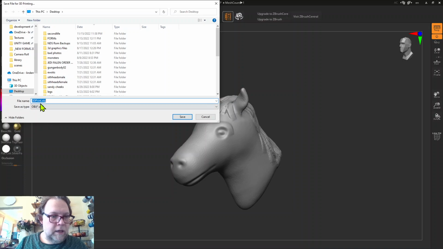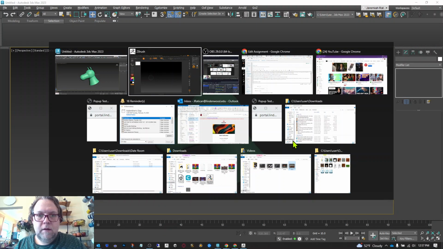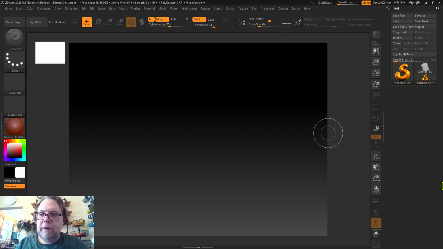And we'll say 3D print. We'll do horse head. And you can see it's going to export it as an OBJ. So let me hit save, and we should be good to go. I don't even need to save that. Let's go ahead and pop over to primary ZBrush.